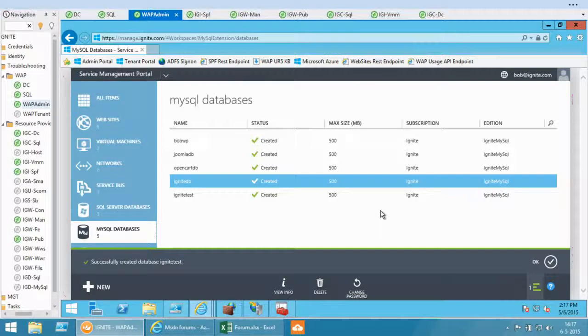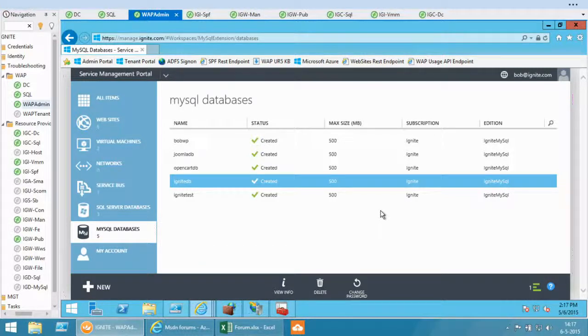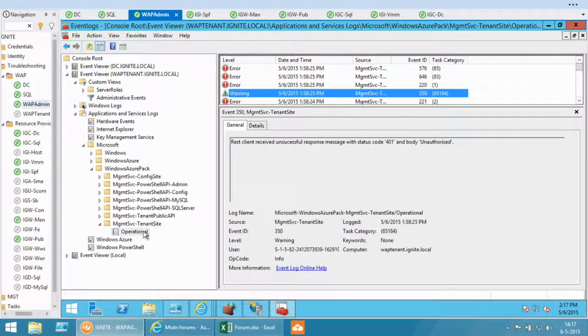Now that is strange because I just got the error that it wasn't installed properly. So we're going to do the same thing again. I'm just going to go to the admin or the tenant side event log and have a look there. So refresh this one.